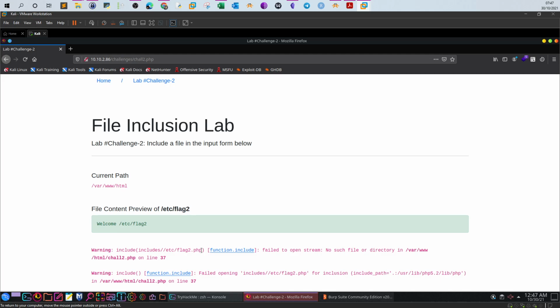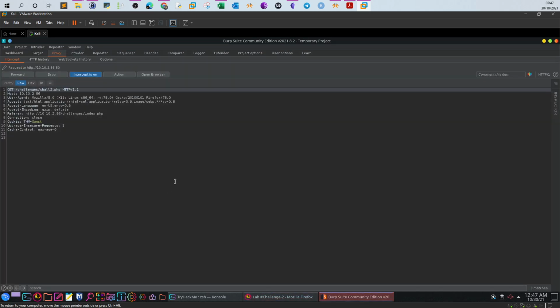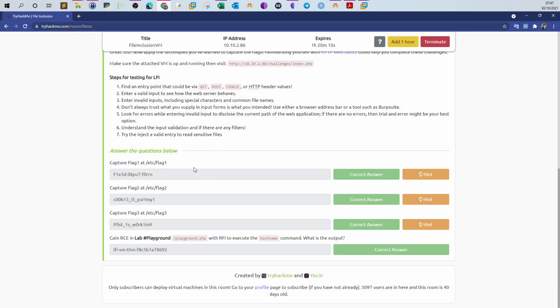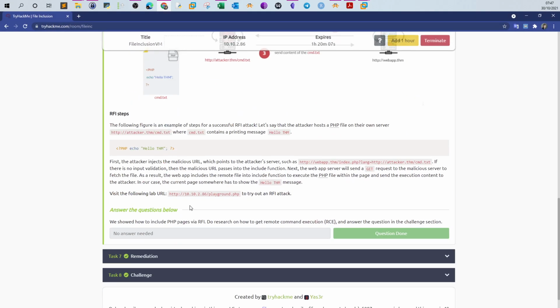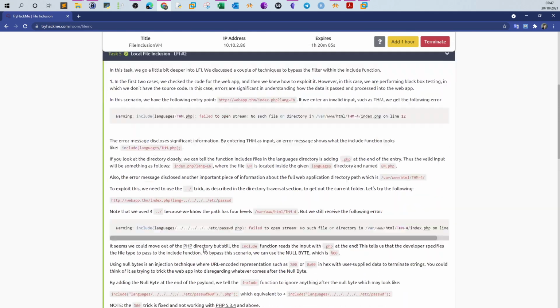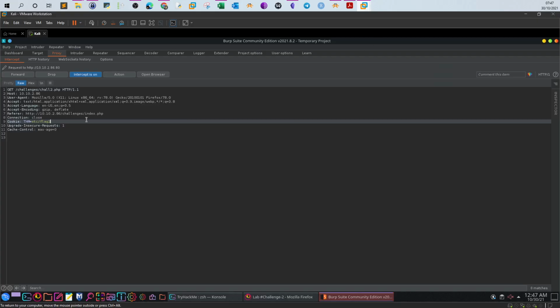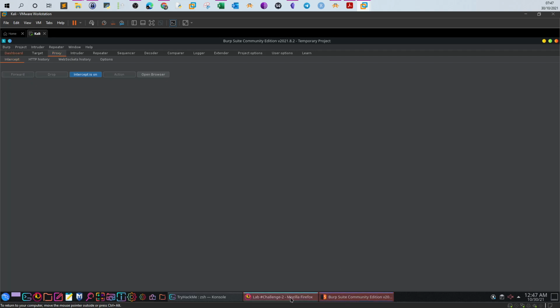everything went fine except two aspects. The first one, there is a PHP extension that is appended to the end of the file, and there is one extra slash here. So the first step in getting rid of these obstacles is to cancel the first slash. So type etc/flag2 and use the null character to bypass the extension filter. So let me look for the null byte. Let's take that and paste it here. Forward. Let's take a look.